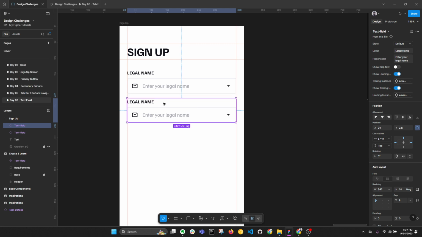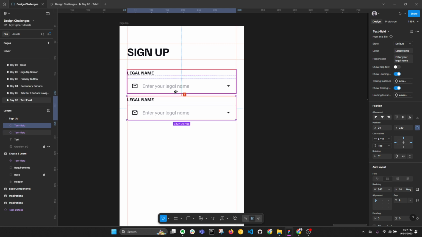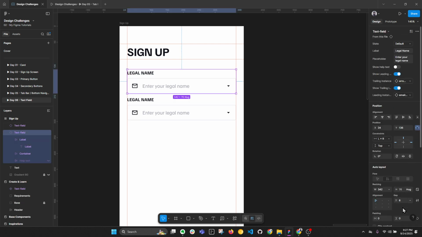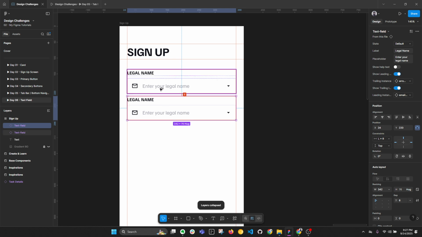Right now I am going to do something really weird to just place 8 points spacing here. So you see, when I was creating the component, between this label layer and this container, even the third layer, I just added a gap of 8 pixels. So maybe let's try 8 points here too and see what happens.